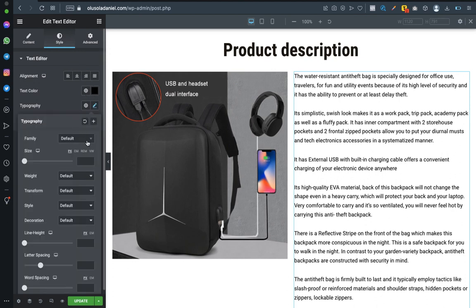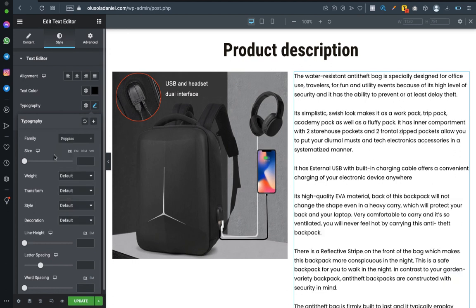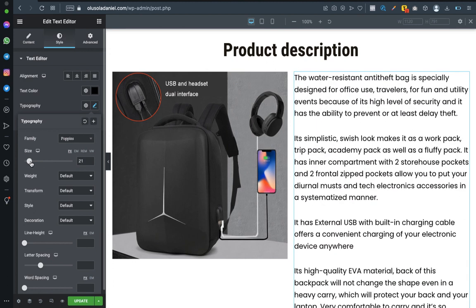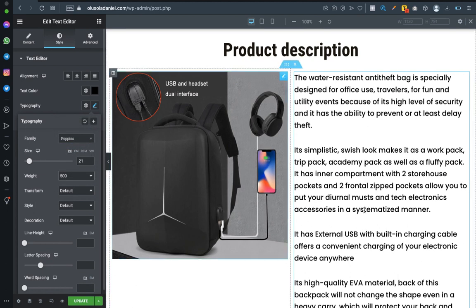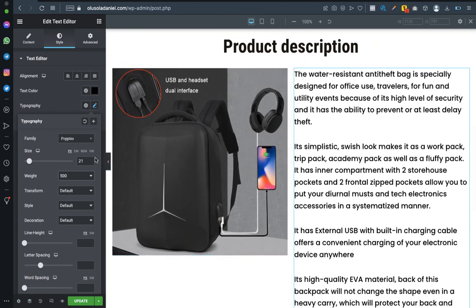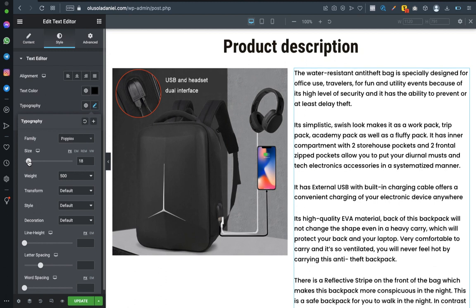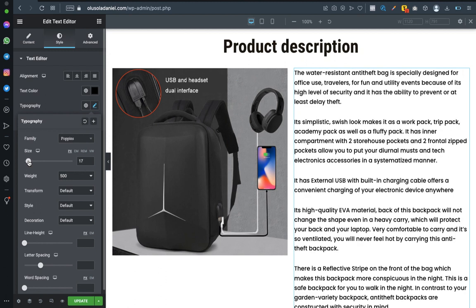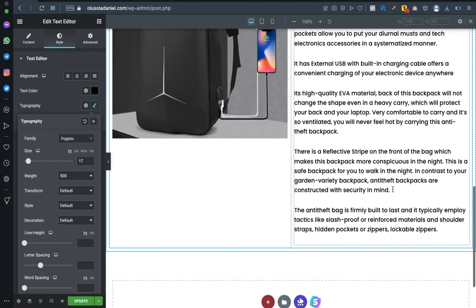typography, let's make it popping is good. The size, let's see what the size would look like. This is the size. Let's bolden it a bit. Okay, I think the size is too big. Let's reduce the size a bit.